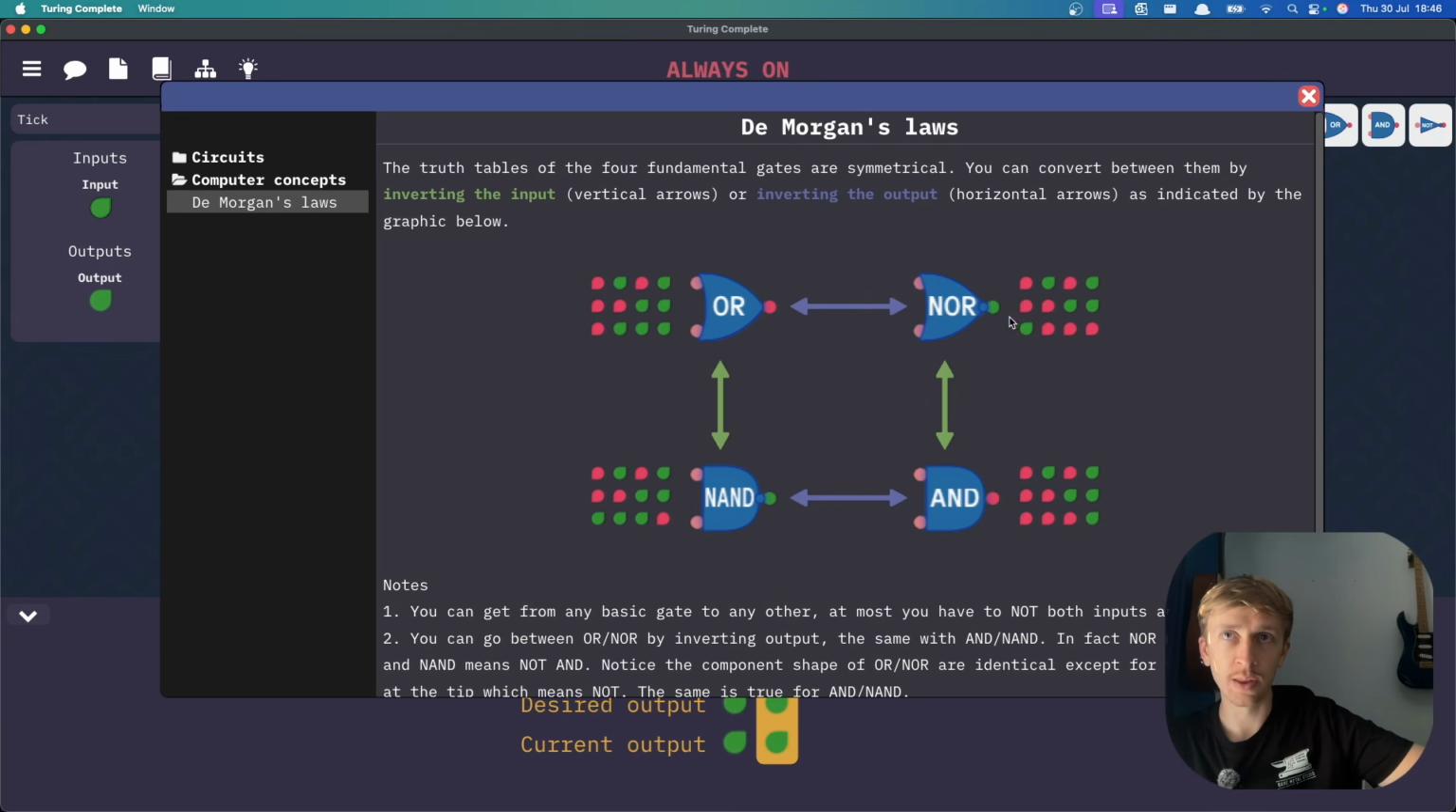Or invert in the output. Okay, right, so this inverts the input. And this inverts the output then, if we look at the horizontal arrows here. Yeah, this is the input, right, okay. Yeah, right, okay, that makes sense. Yeah, so this is inverting the output, so we have red, green, red, green.